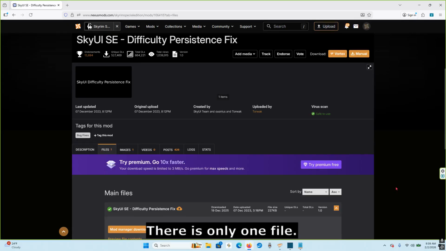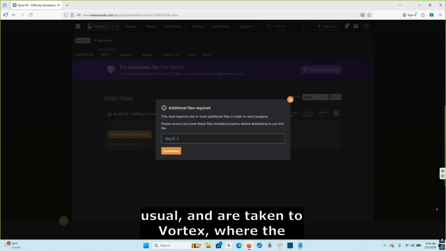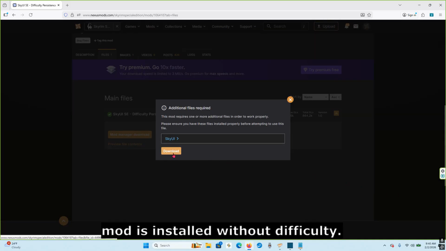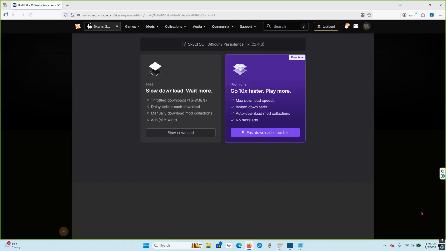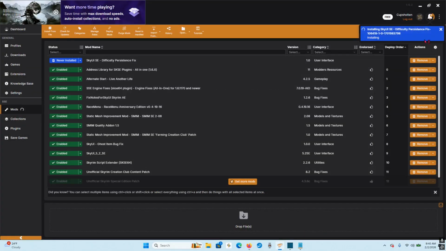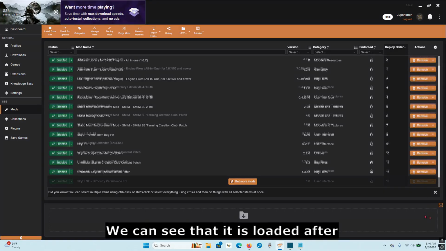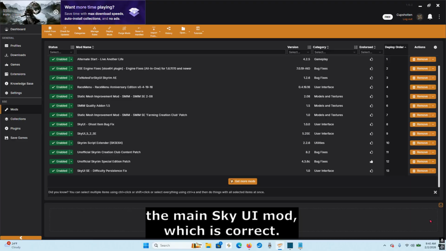There is only one file. We do the Mod Manager slow download as usual, and are taken to Vortex, where the mod is installed without difficulty. We can see that it is loaded after the main SKYUI mod, which is correct.